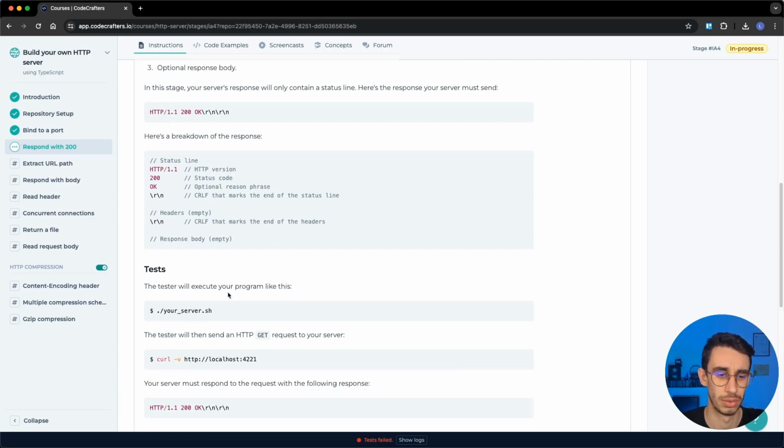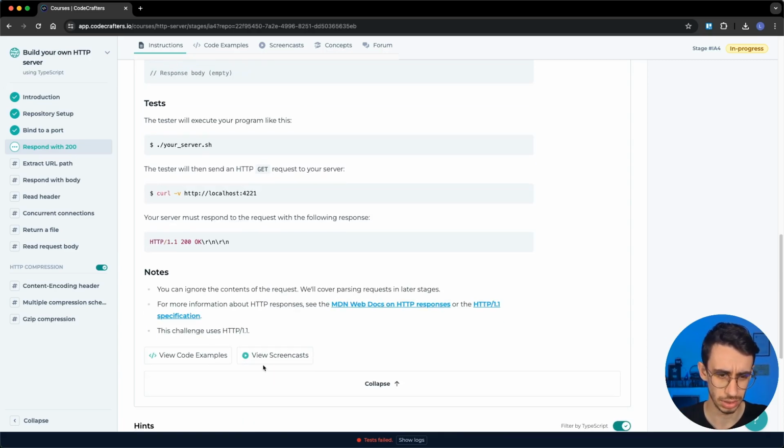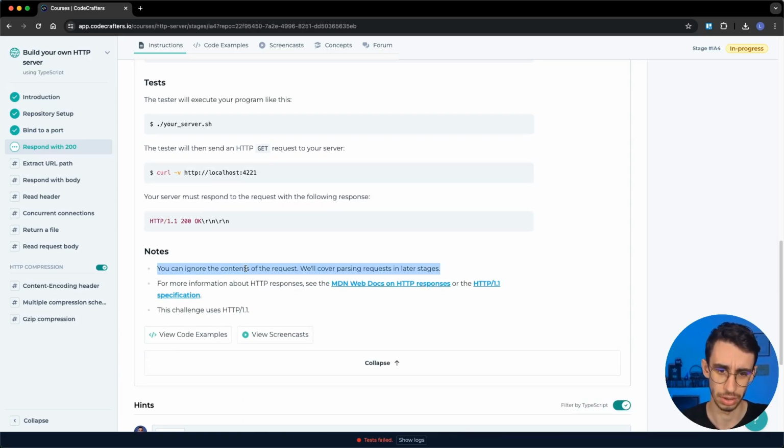The tester will run again our server and make sure that this is the output. And there are also some notes. So I can ignore the content. Okay, that's because it's probably the first step. We can read more, and we're going to use HTTP 1.1. Let's give it a try.